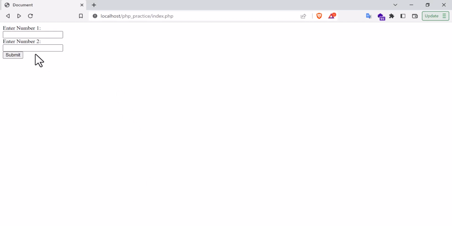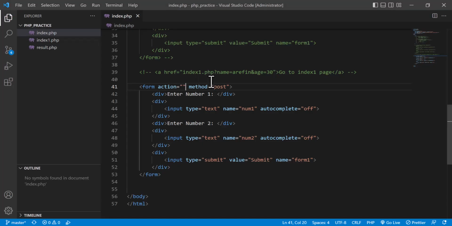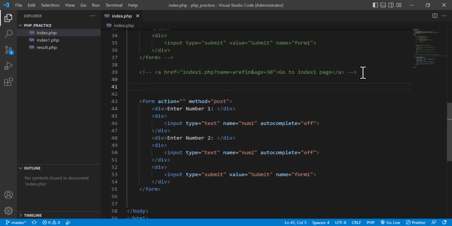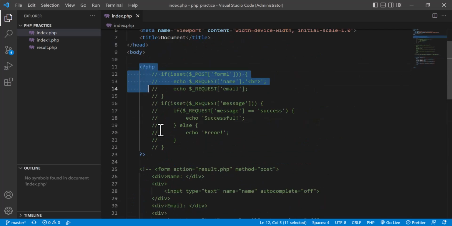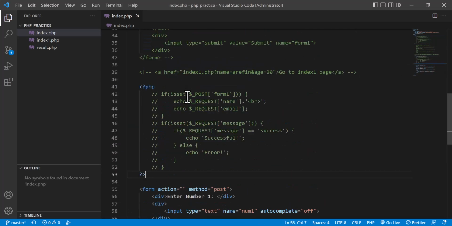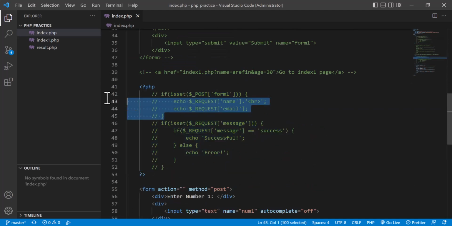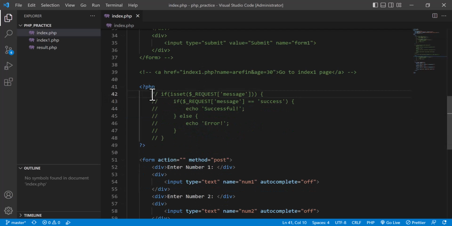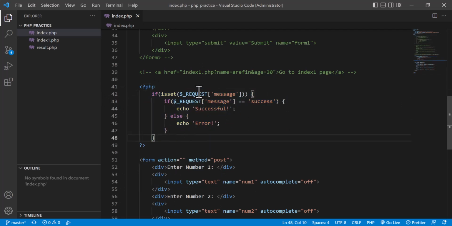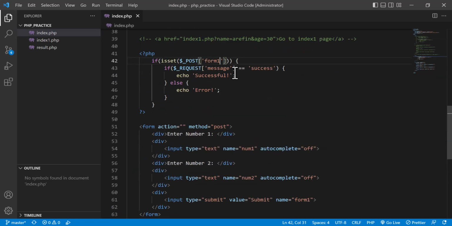I am going to add these two numbers, okay. So here what I will do, I am going to copy this one and paste it here. Here I will show the result. I am going to use the isset variable here like this. So if isset of post of form1, this is the form1 variable.